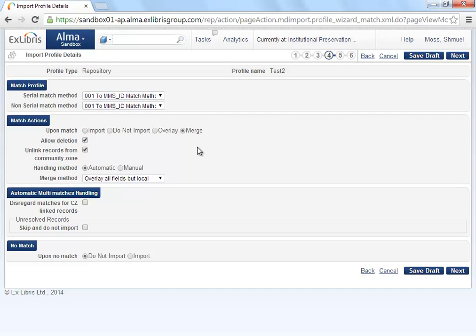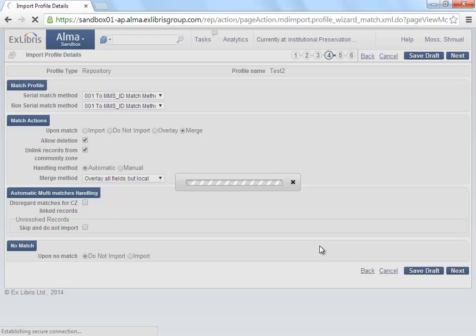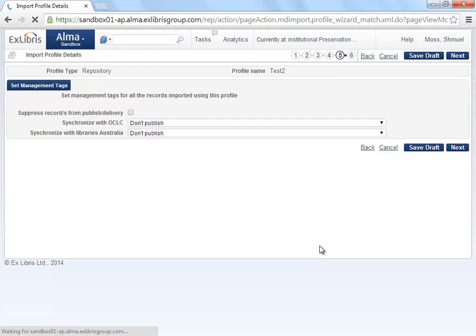Let's go on to the next screen now, and that is the Management Tags screen. This screen allows us to apply management tags or flags to the incoming bibliographic records, and we have several different options here. The first flag would be to mark the bib record to be suppressed from publishing. In other words, any record that's going to be created by virtue of the import will be flagged not to be published to the discovery system, Primo or whatever it is you may be using.